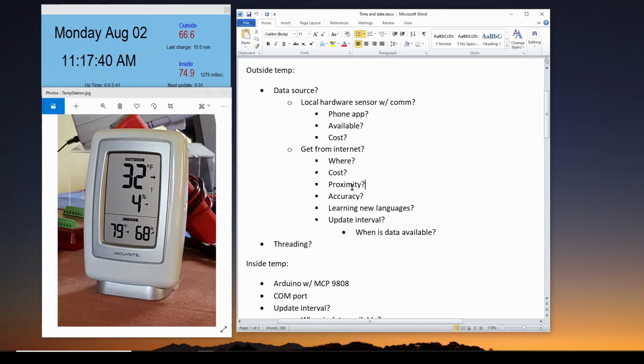So if you're concerned about accuracy, you may want to find a source that you can verify is fairly close to you. And then again, how accurate is the source? I mean, it's maybe some guy with a weather station in his house, but is it accurate data? So it'd be nice to have something where you can verify whether it's accurate.